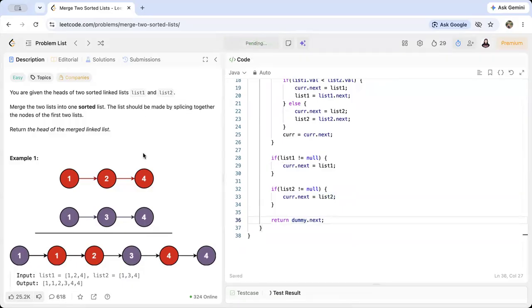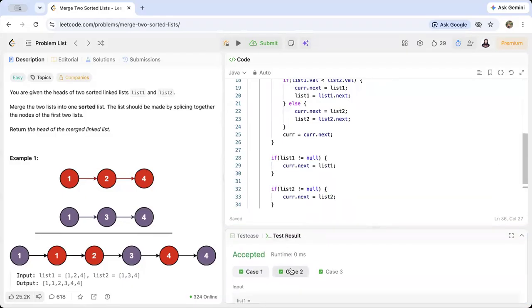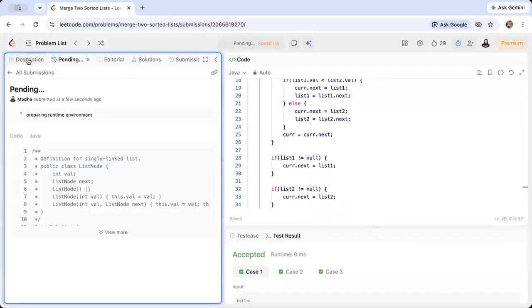So the time complexity and space complexity we're going to discuss. The sample test cases have passed, and we are running this against all the test cases.